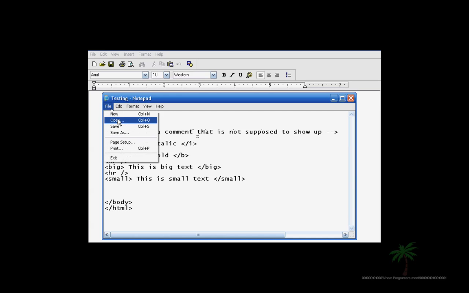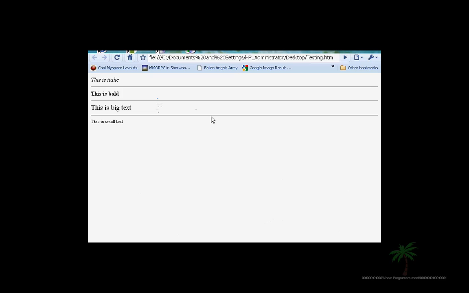Okay, let's go ahead and save this and let's go ahead and check it out. Notice this is italic, this is bold, this is big text, this is small text. Here is your horizontal line breaks that we put, and the comment that wasn't supposed to show up didn't show up indeed.